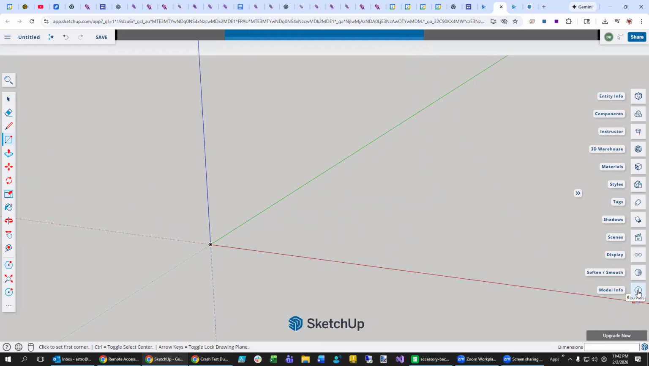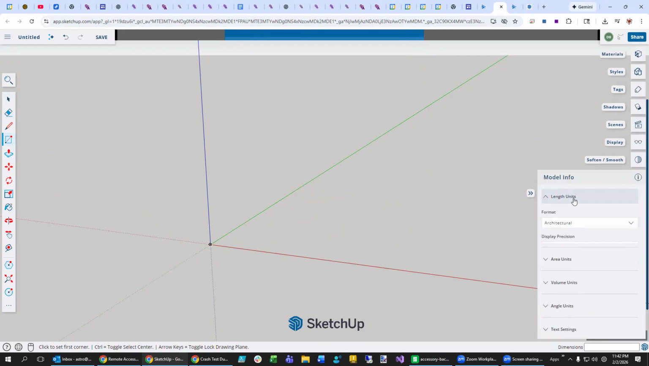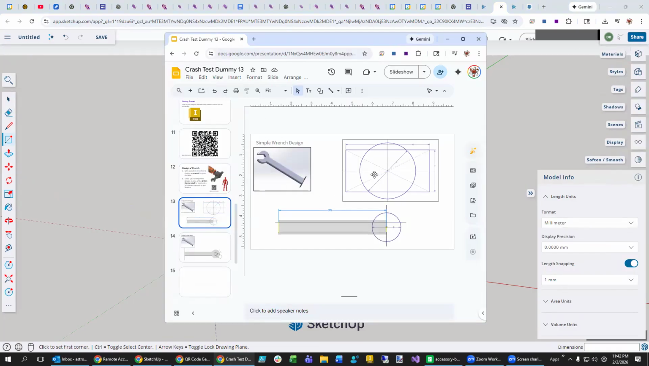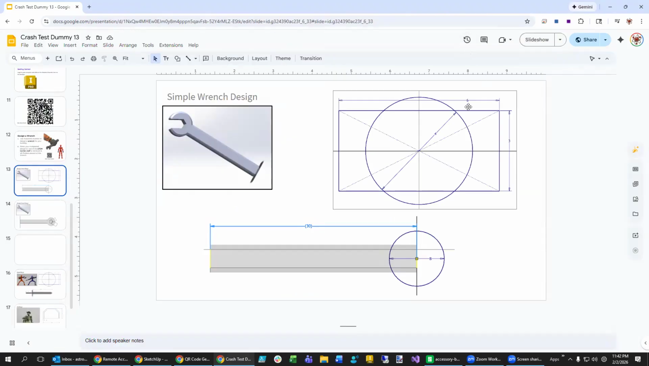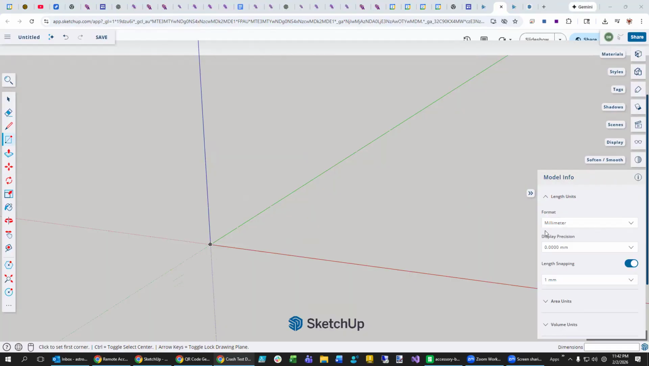We want to go over to Model Info and let's change the units down here to millimeters instead. Because what we saw in our diagram a moment ago is that this right here was in millimeters. And taking a closer look at that, you'll see it's 6 millimeters by 3 millimeters. So let's do that one instead.